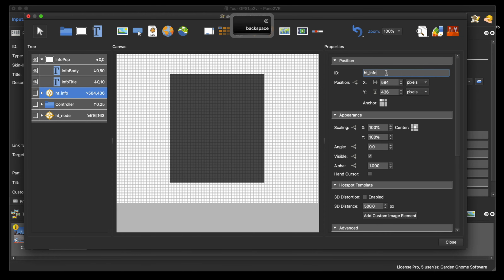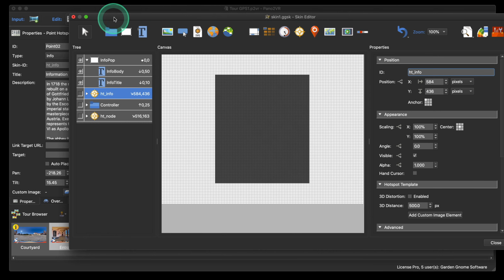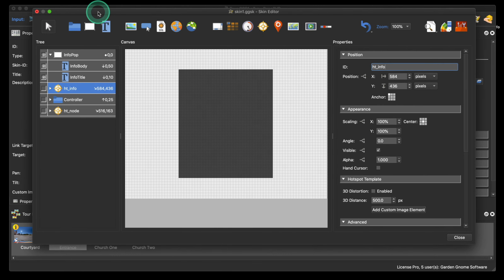Now, if you're talking about using this with the default skins, or the skins that come with Pano2VR, all of these hotspots are already in there. So if you wanted to add your own info hotspot, you would need to call it HT_info_ whatever you wanted, or change the name completely, doesn't matter, but you would then select it from your drop down list here to make sure that you use it for that particular hotspot. I think that should cover that question. Yeah, I think it does. It's clear to me. Good.